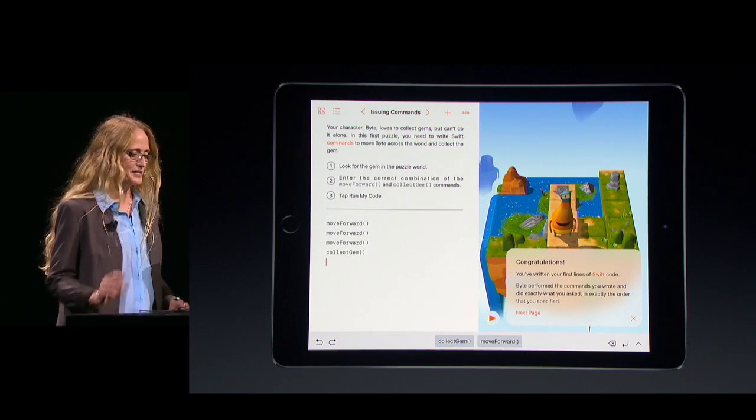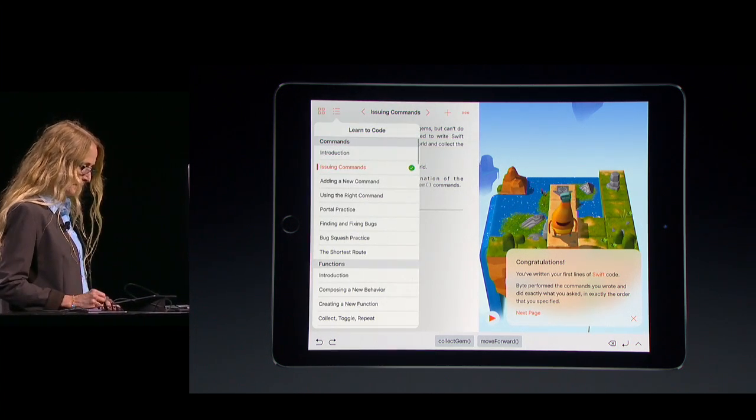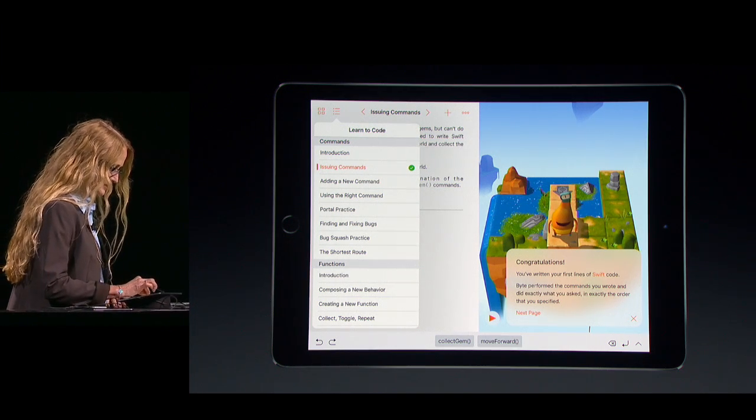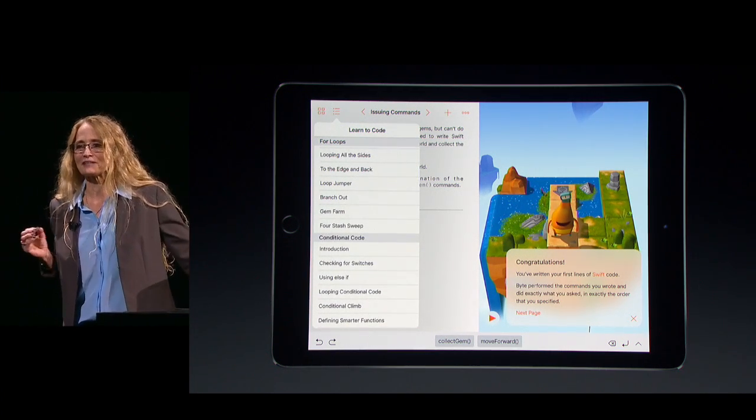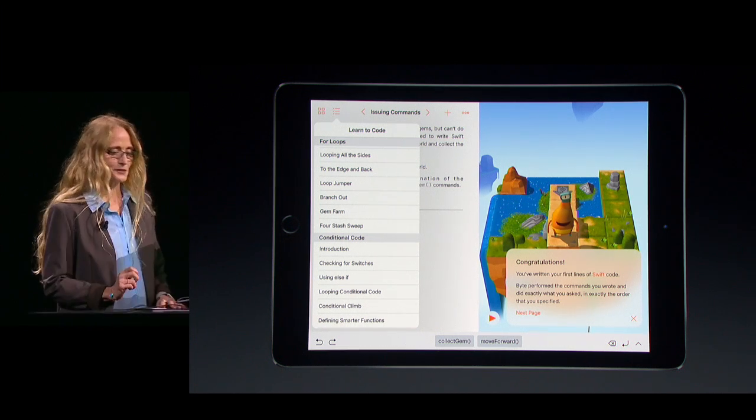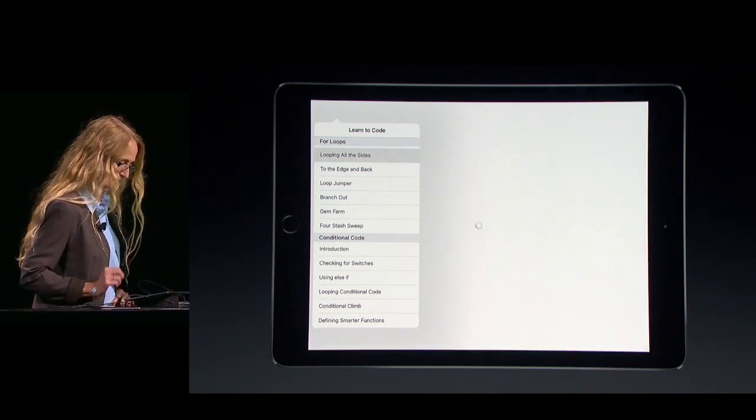Now, I can continue to the next lesson in the series, or I can jump around to wherever I'd like. To do that, I tap in the top left to open the table of contents. And you can see we include a ton of great content here to engage and motivate learners. This one on loops, looping all the sides, looks a little interesting. I'm going to check it out.